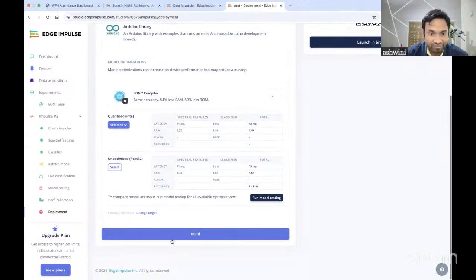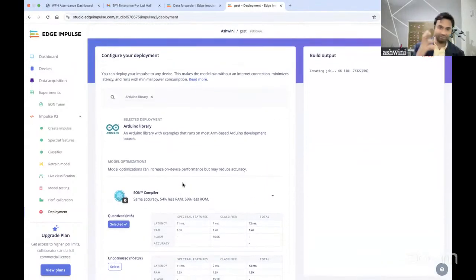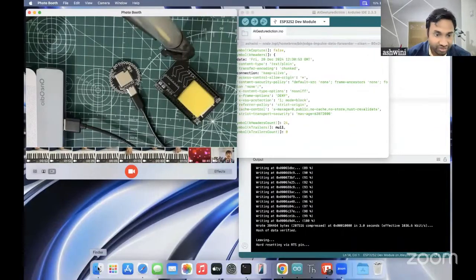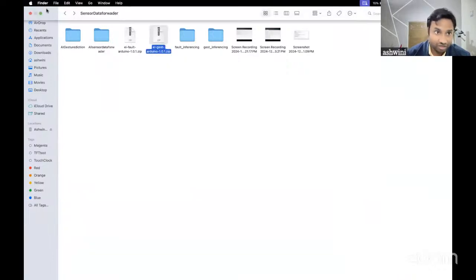So here we will click build. It will build up the whole ML model and give you the library so that you can use the ML model. After clicking build, it will build up the ML model, and after that, it will give you the zip file library like this. Here I have already downloaded it earlier. It will give you a zip file like this.